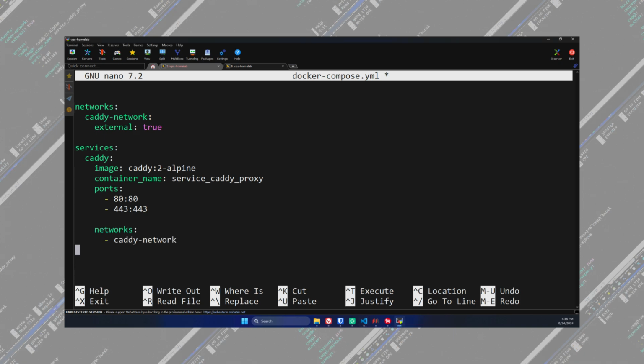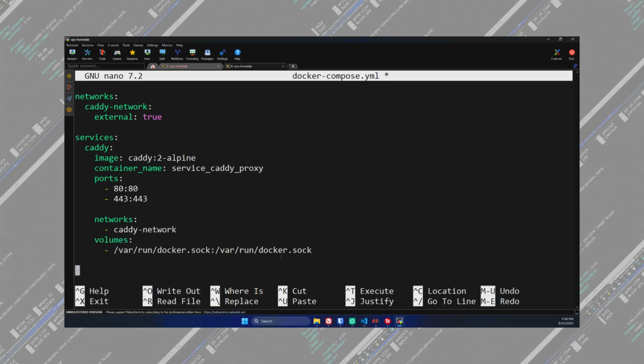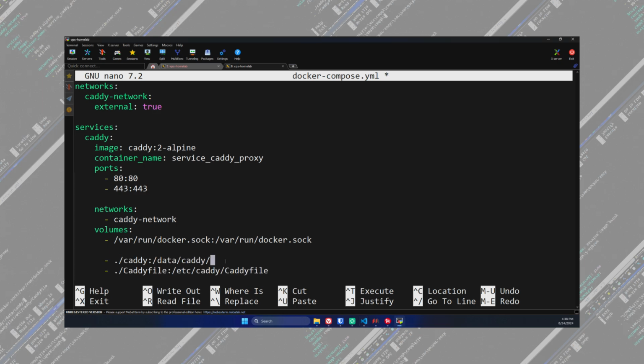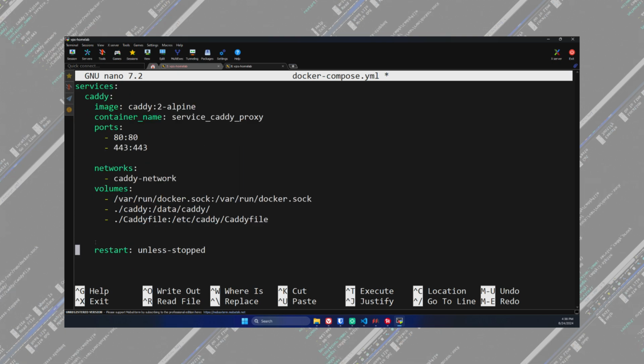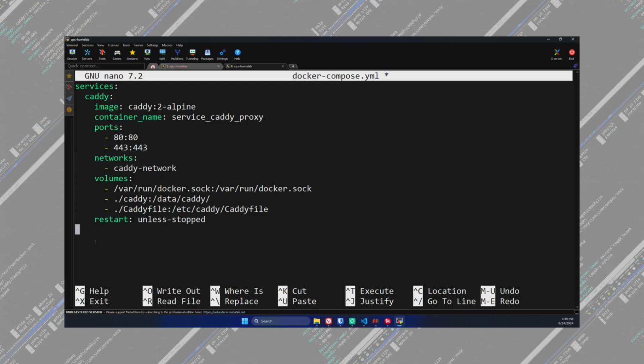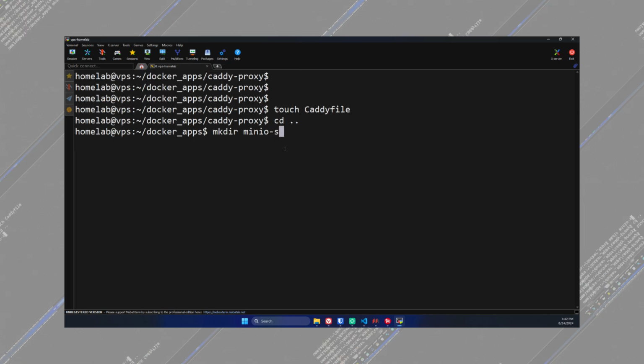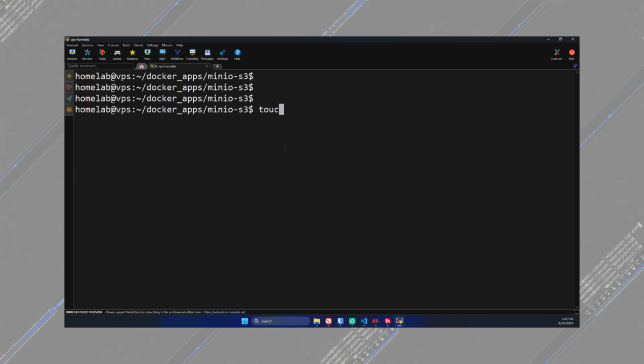Next, we want to map a volume so that data is persistent even when the container is restarted, etc. A Docker socket is mapped so that the container is able to interact with other containers. This step is optional, but it's a good practice. Now we will use a Caddyfile where our reverse proxy settings will be stored, but we will come back to it later. And now we set the restart policy to unless-stopped, which means unless we manually stop it, the container will continue to run. Now let's create a MinIO folder and its own Docker Compose file. We will keep these two separate so they don't intermix with each other.